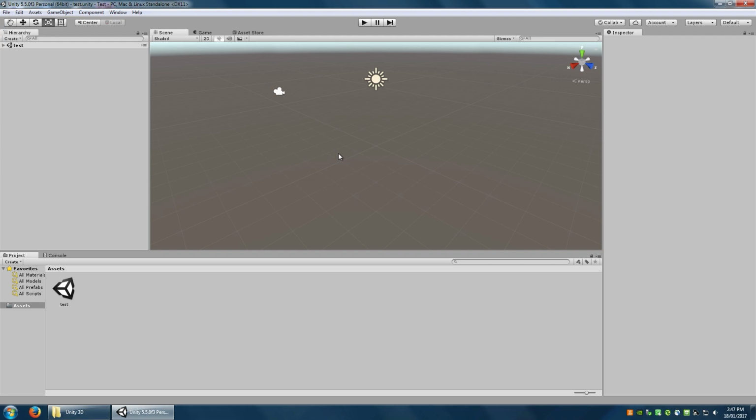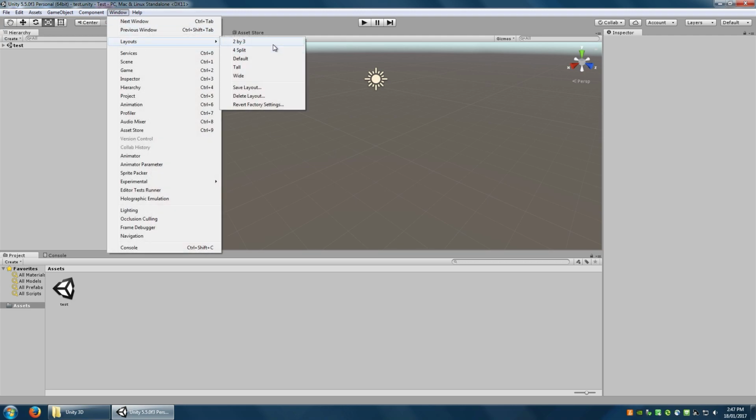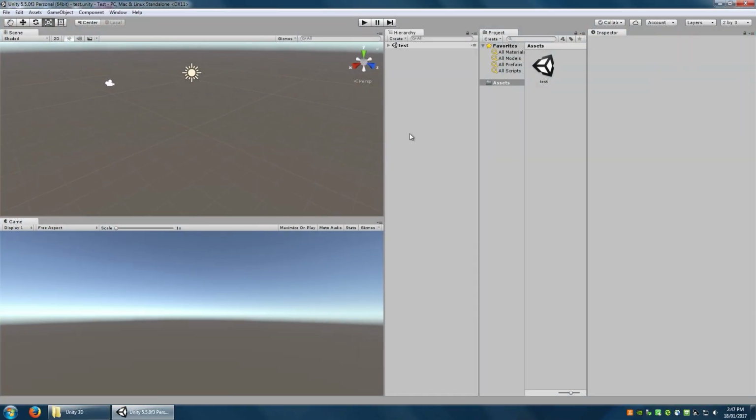Now, as you use Unity, you may develop your own preference for where objects need to be placed. I personally use a different layout that's called 2x3. So, within this video series, you'll become accustomed to the 2x3 layout. If you wish to use that layout, feel free.